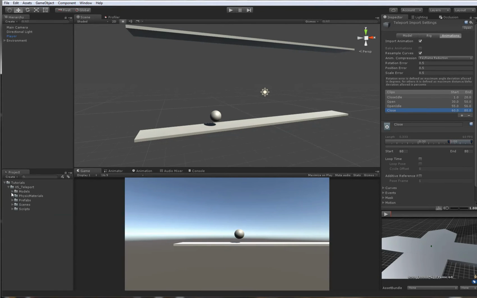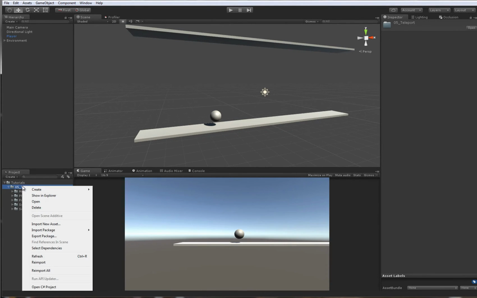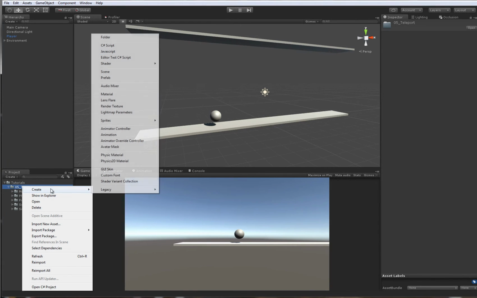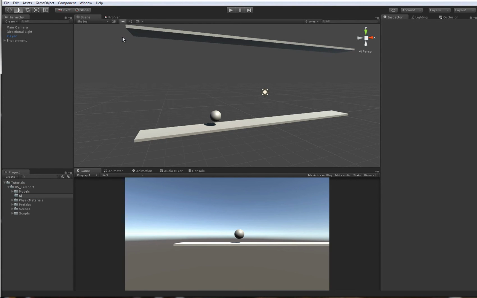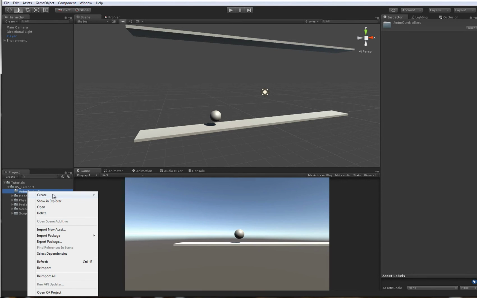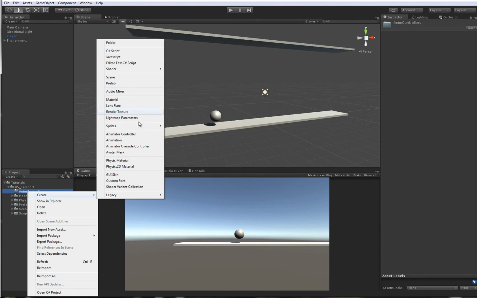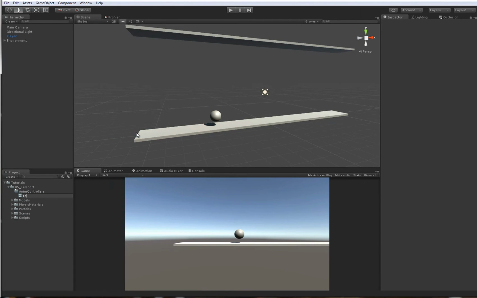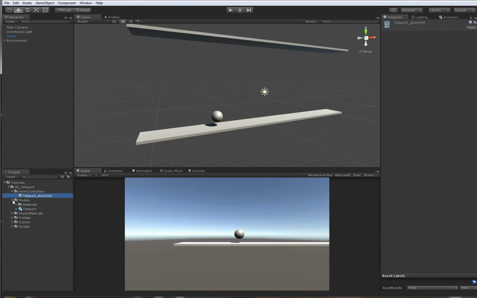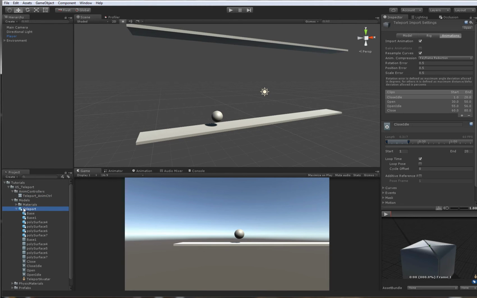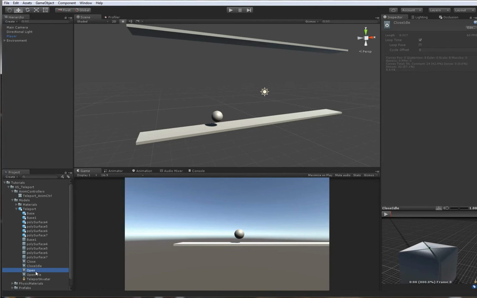Now we have to go to the teleport folder and make one new folder which will be called anim controllers. We're going to make one animator controller and name it teleport_anim_ctrl for anim control. Now open the models folder, open the teleport, and you will have all these animations.